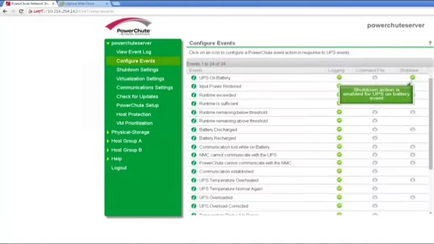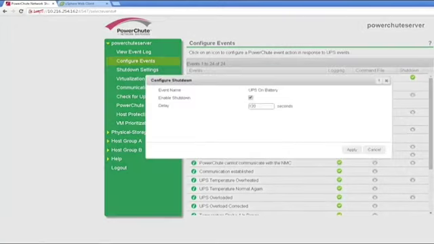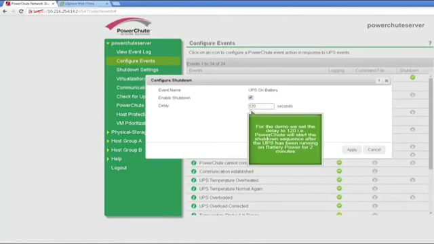For this demo, we have enabled the shutdown action for the UPS on battery event. We set the shutdown delay to 120 seconds, so after the UPS has been running on battery power for 2 minutes, PowerChute will start the shutdown sequence.